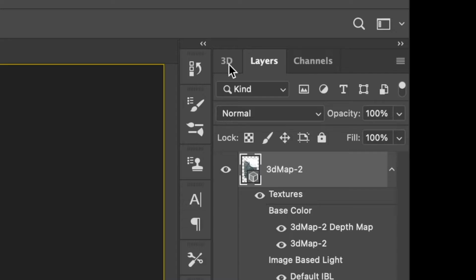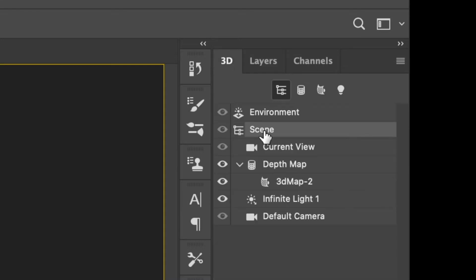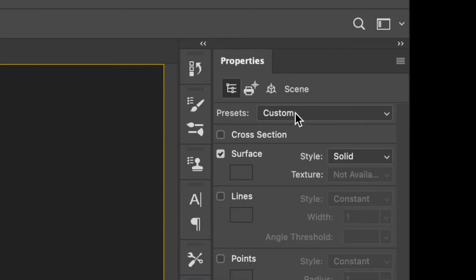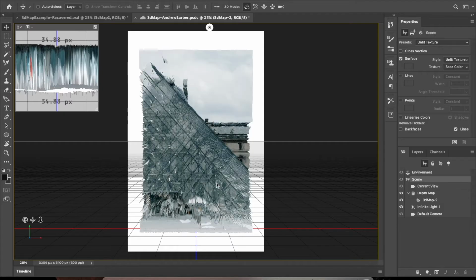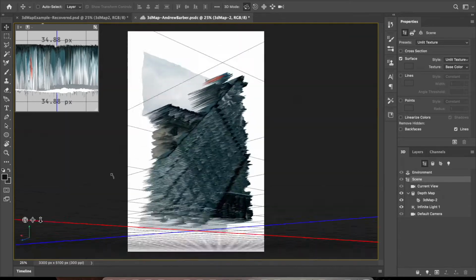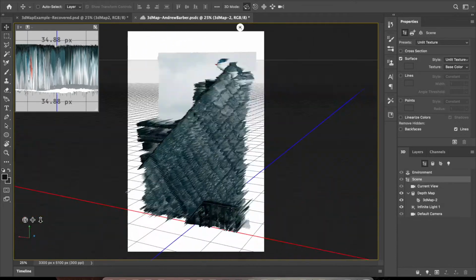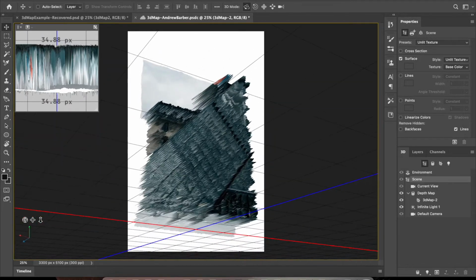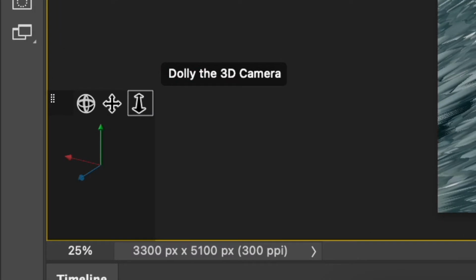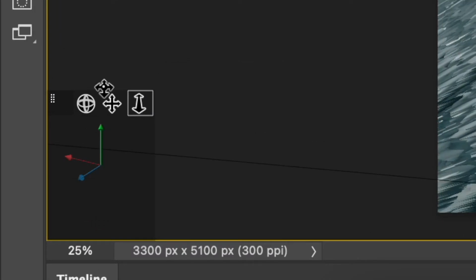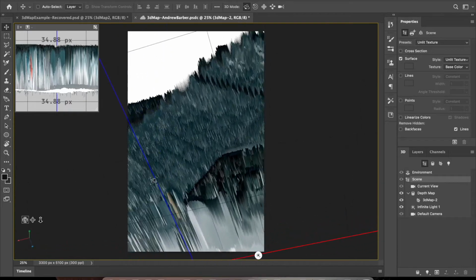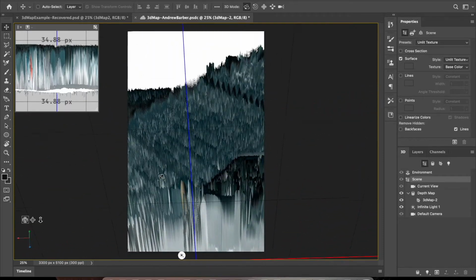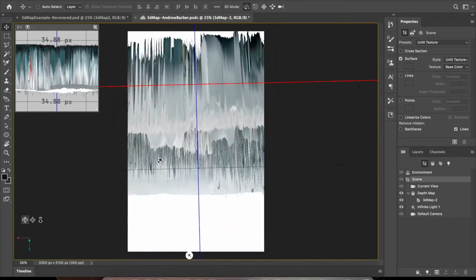Then you're going to hit on the 3D window here, double click scene. Where it says presets custom, I want you to choose unlit texture. That gives it that cool look. For this one, I'm actually going to flip it to the back side and try to get a cool angle view of that. We're going to zoom in on it, and we are going to go back to rotating it. Trying to get a cool angle.